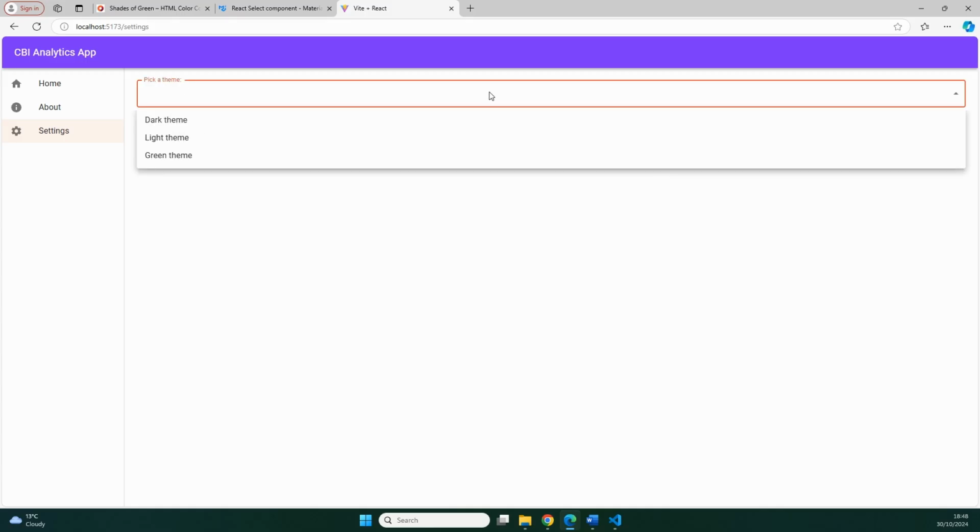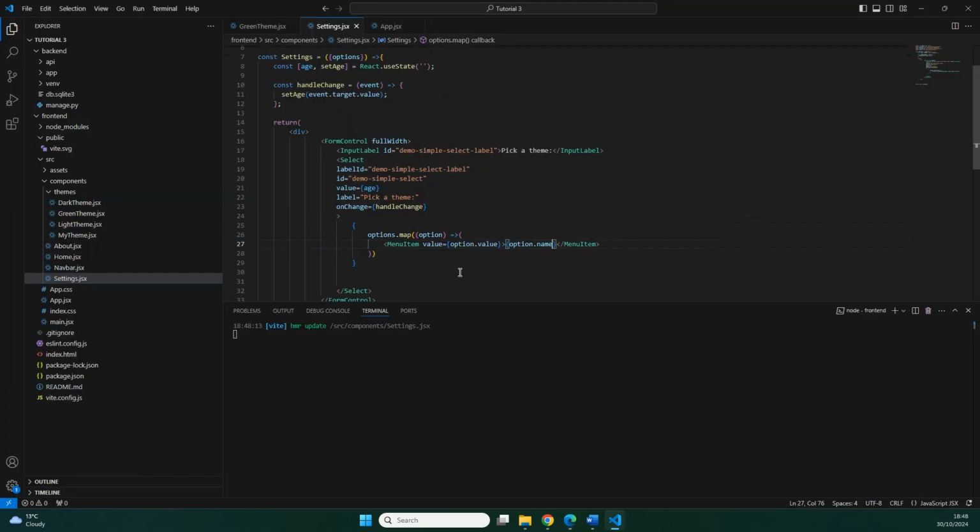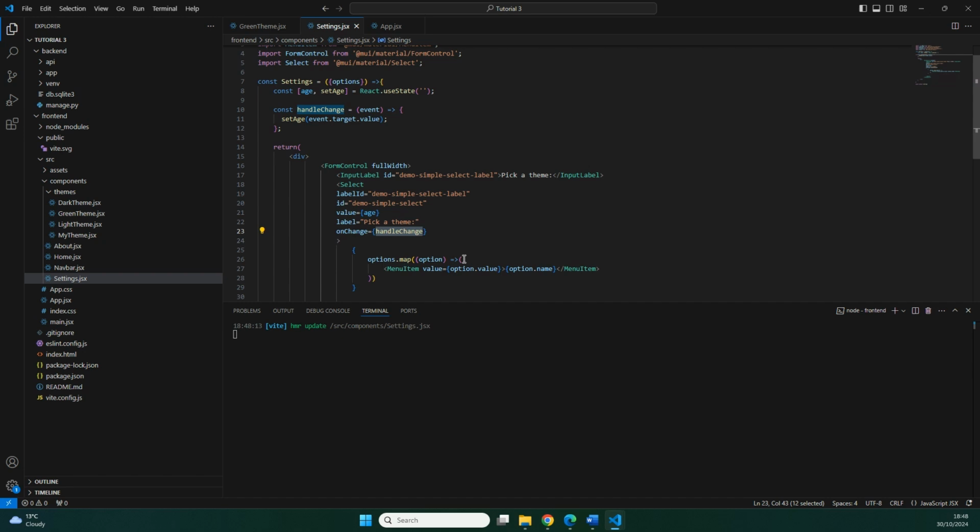And when we now look inside of the options of this form, you can see that we have dark theme, light theme, and green theme. So we can now pick those options. However, the issue that we have right now is that this handle change is going to change the value, and that is going to manipulate the set age constant, because this constant is what actually stores the value.